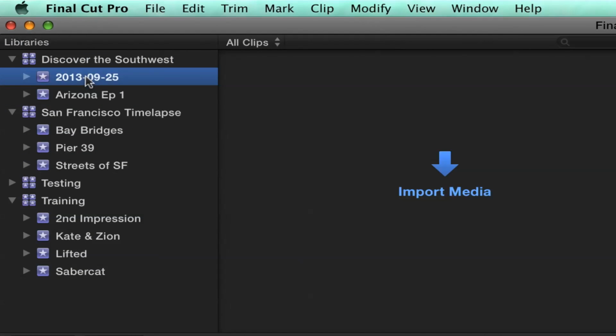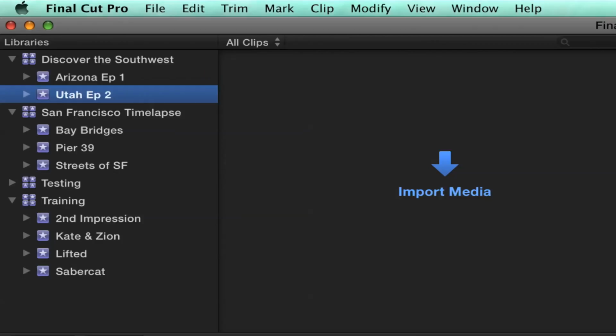And then there's a default event. It can be renamed. I can call this whatever, Utah episode 2, and just keep going. Got it. Okay. So now let's look at opening a pre-existing library.